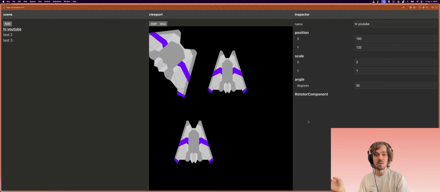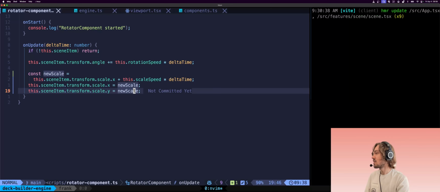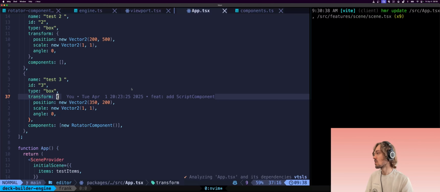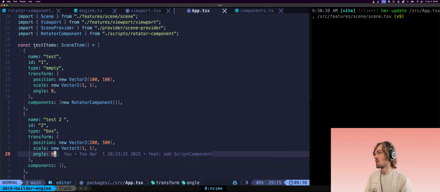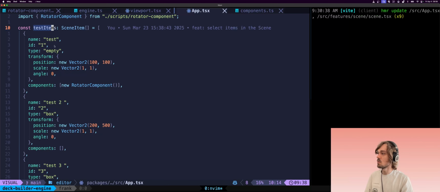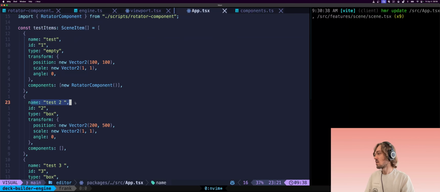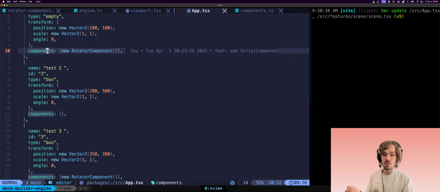So here you would click on add component. That doesn't work at the moment. But the way that you do add it currently, let's go to the app.tsx. This is what's being used right now. We have an array of test items. These are the items that you see in the scene when I initially load the editor of the game. You see test, test 2, test 3. This is a list of components, and here I can add that new rotator component. So that's a little bit on how that works.